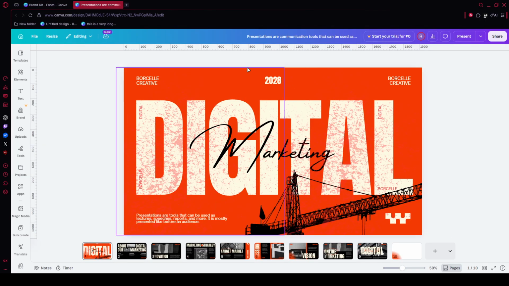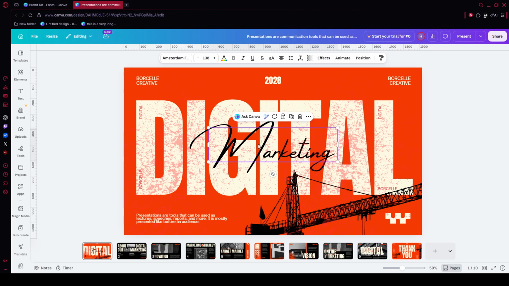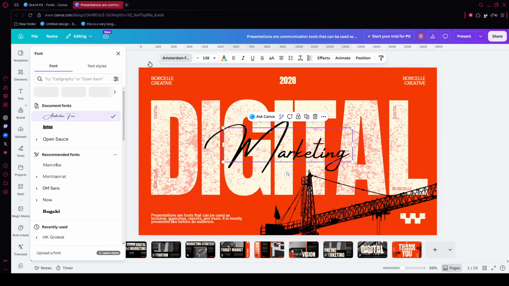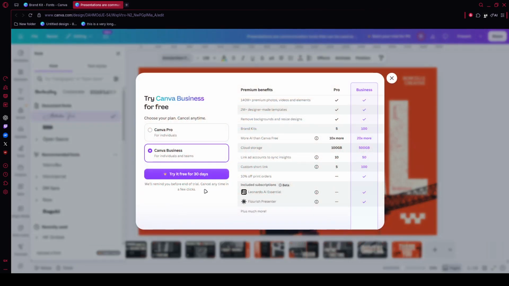Click into the text box you want to change so the text is selected and the formatting toolbar appears at the top of the editor. Next, click the font drop-down menu in the top toolbar. In the list that appears, look near the top for the Uploaded Fonts section. You should see your newly added font there. Click it and Canva will immediately apply it to the selected text.